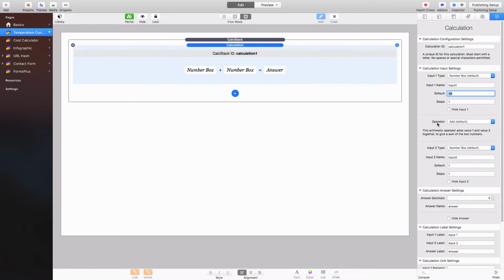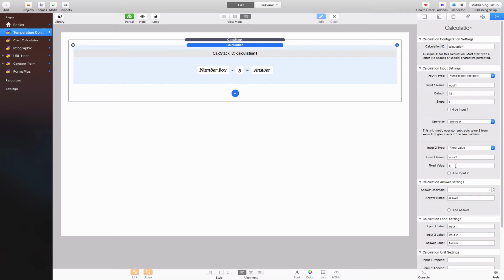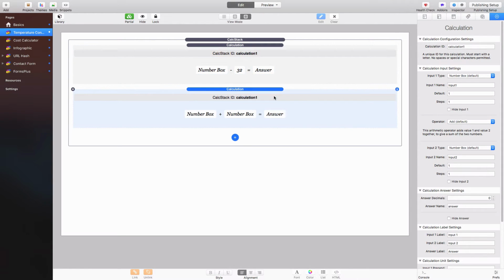As soon as a person enters this unit of temperature into the first box, we need to actually do something. So we're going to subtract by a factor of 32. So in this second input box, I'm going to opt for a fixed value, and I'm just going to enter 32 like that. Now I'm going to add another calculation to my form here.